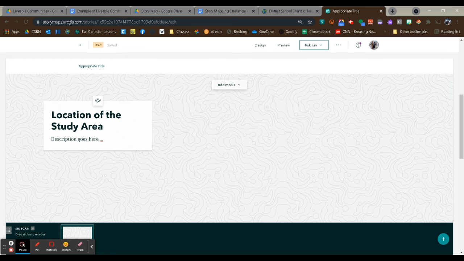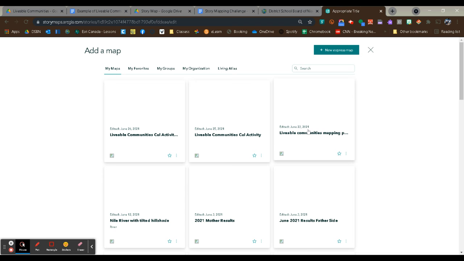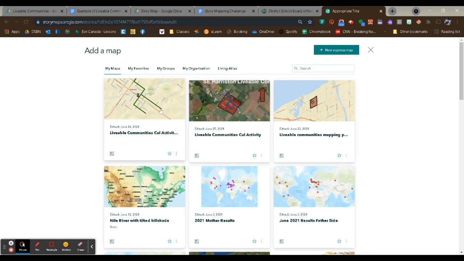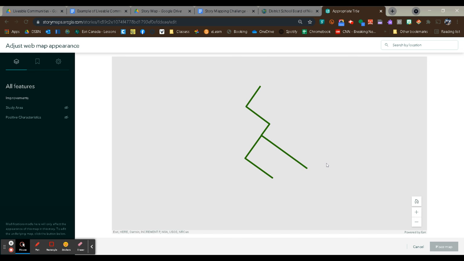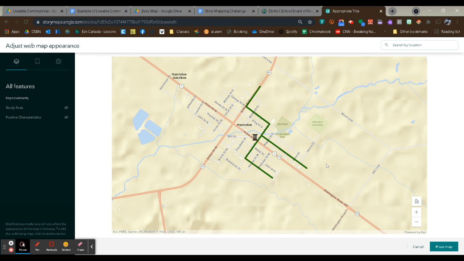So we're going to click on add media and we're going to add a map. And the map that you just made should be the first one that comes up, unless you've been creating a whole bunch of maps on your own. And it will be defaulting to the last view that you had of your map when you saved it.